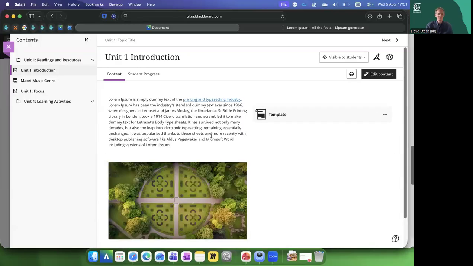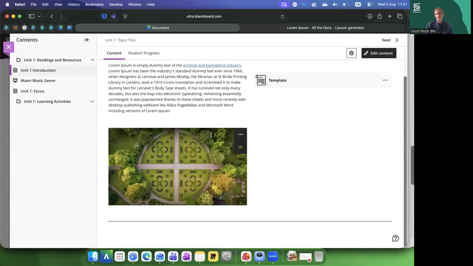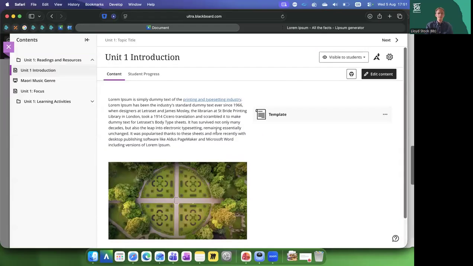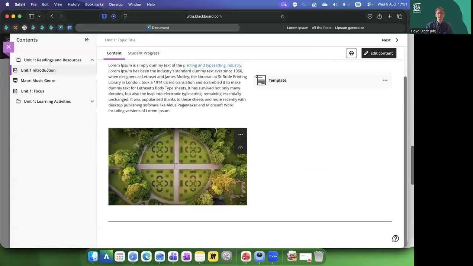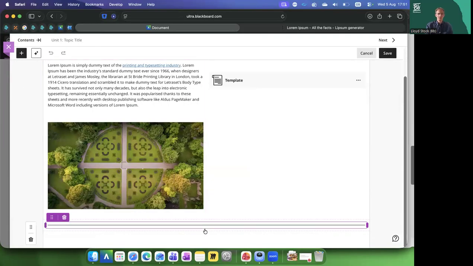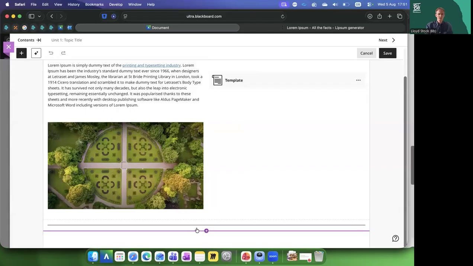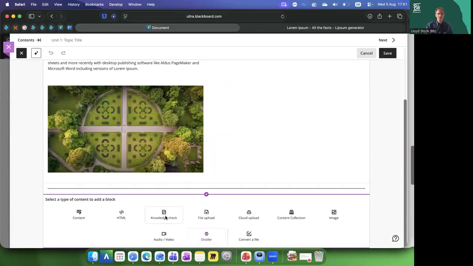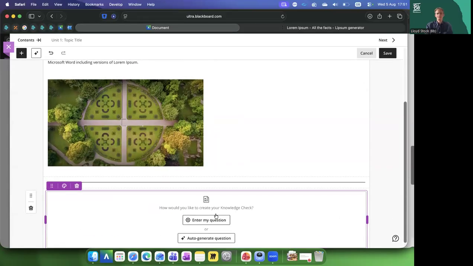But really, how do you know whether the student's actually engaging with this content? How do you know that they're not just scrolling up the page and then moving on to the next item? How do you actually create something that gives them the opportunity to evaluate their own understanding? Well, that's what the knowledge block is for. So we'll re-edit content, we'll scroll down, we'll look for the plus symbol at the bottom of this area here, we'll tap the plus symbol, and we'll choose knowledge check.